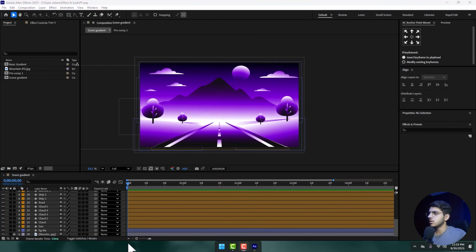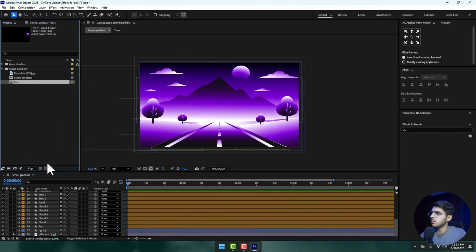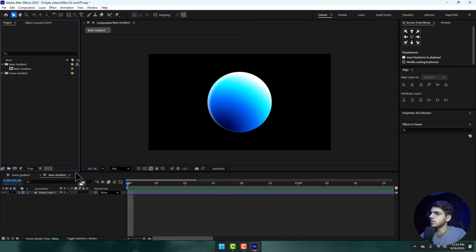But first, again, let me just organize these compositions for you. So here we have it, everything organized. If you want to find this one, you just have to click over here, and here you will find it. And this is basically tree. Okay, and basic gradient is just that circle gradient. So you know where to find your stuff when you get this project file.